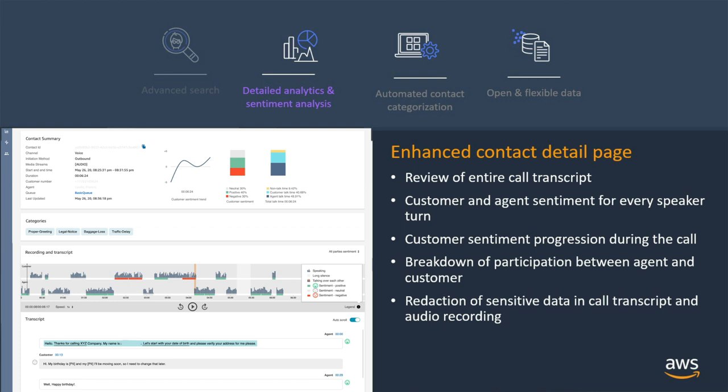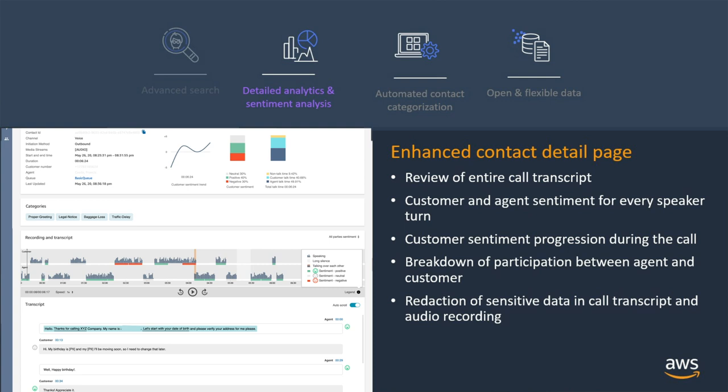We know security is very important to our customers, and with Contact Lens, you can redact personally identifiable information such as name, address, and social security number from both the call transcript and the audio recording. Contact Lens also allows for deeper analysis into other use cases, such as known customer issues, agent script adherence, and competitive intelligence.